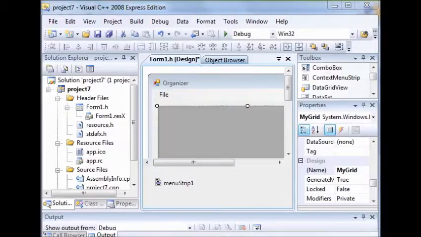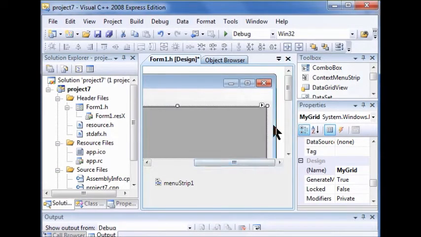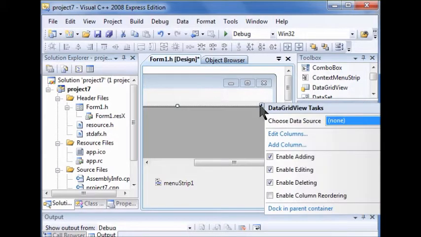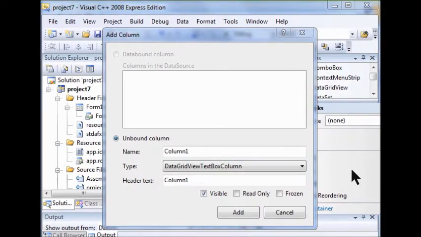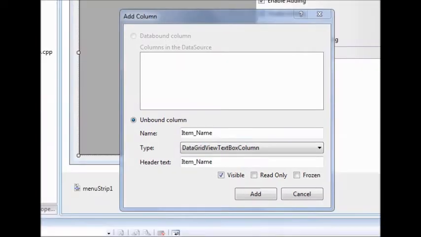So now I'm going to add my columns. I come all the way over to this corner. See this little arrow thing here? I just click this, and I click add column. So I call this item name. We call it item name, and we call the header text item name, and we just click add.